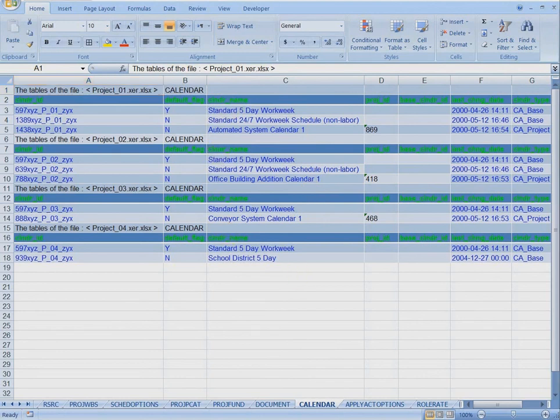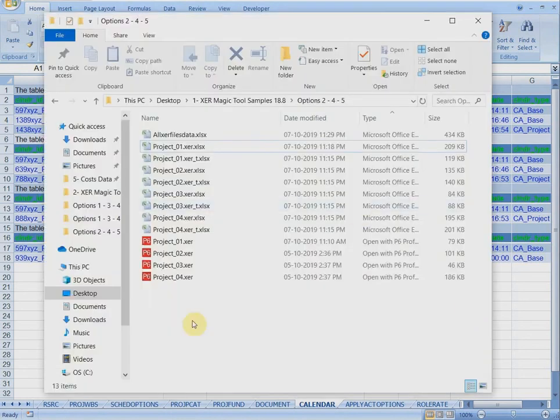But where has the Magic Tool saved this summary file? Let us see where the summary file is. As you see, this is the summary file. It will be in the same folder as the individual files, and it contains the data of the 4 projects.